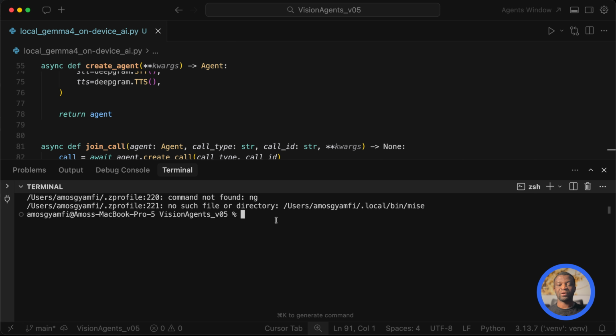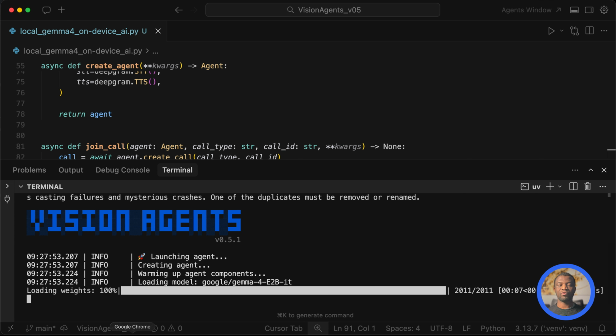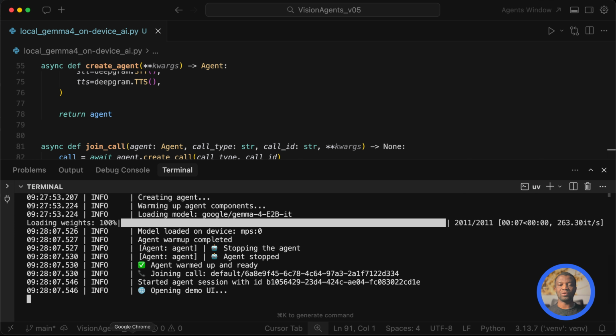So let's run the Python script. Once we run it for the first time, it will take a while to load.